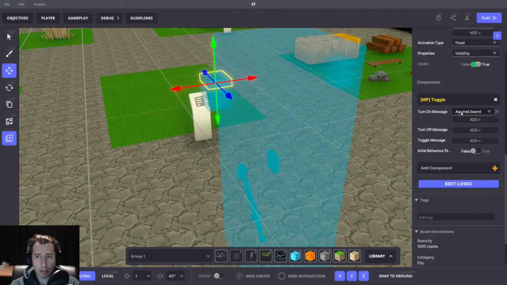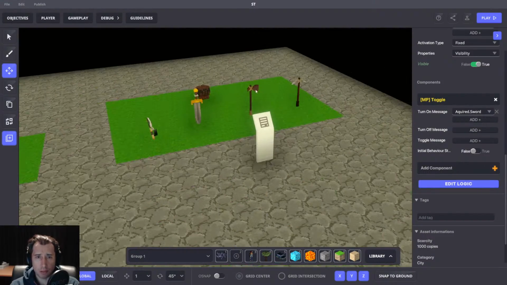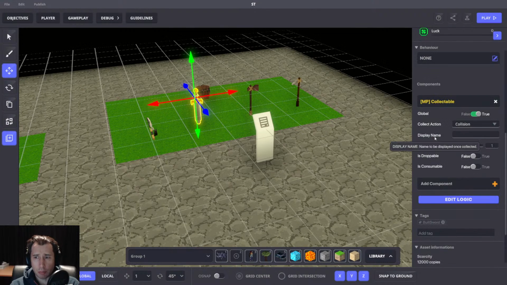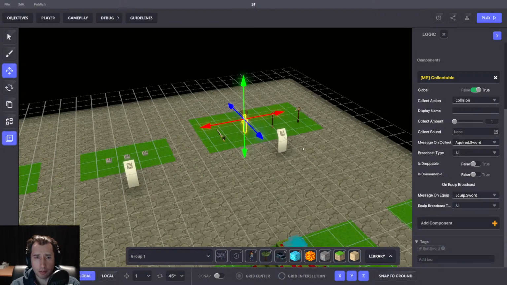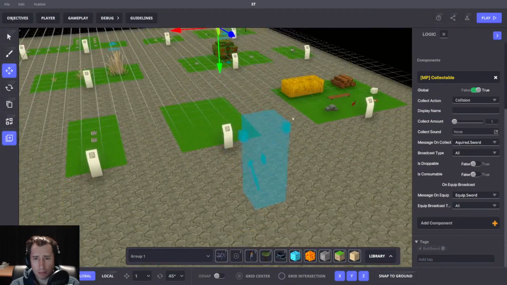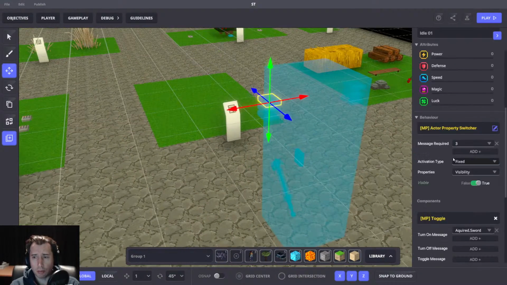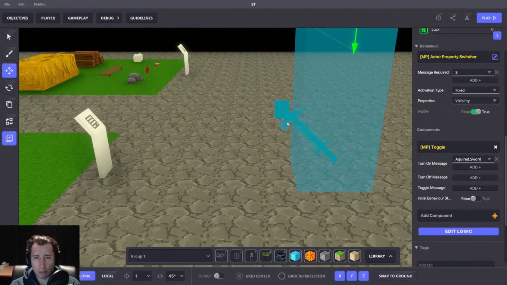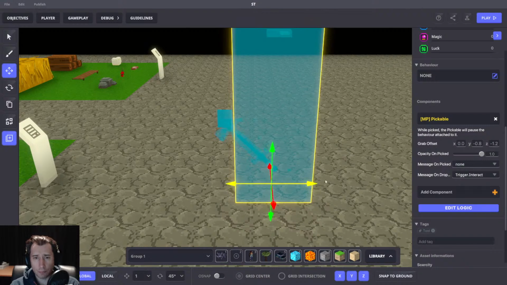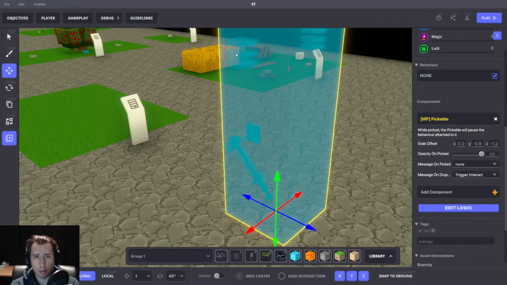So when you acquire a sword, so this is the sword, and when you build the sword, you pick it up, and when you pick it up, it sends a message, acquired sword. And what that allows the toolbox to do is turn on the toggle, and when you turn on the toggle, when you press 3 on the keyboard, it will make the sword visible. And it's the sword that you're holding with the toolbox, and that applies to all of the tools.